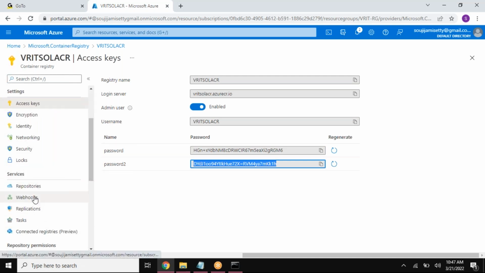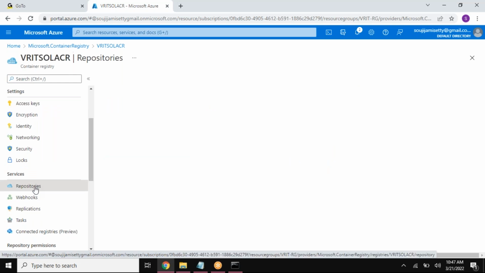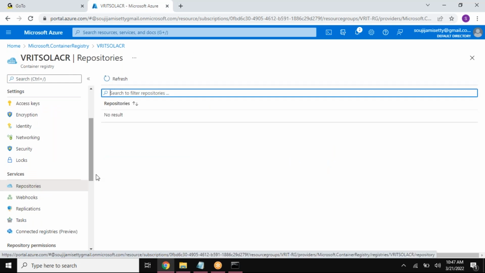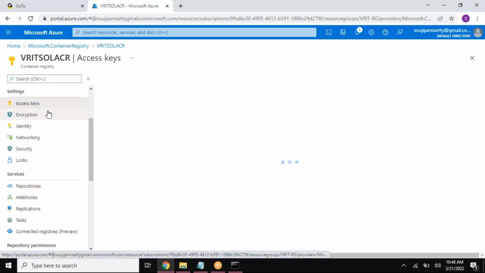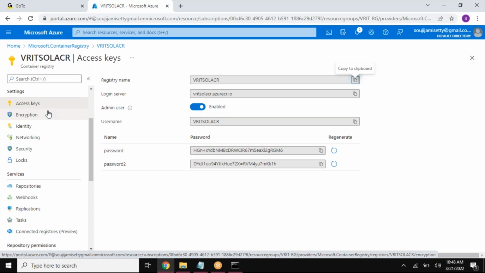And coming back here, I can see my repositories. Repository is a place where you will see all your images created automatically. If you want to see the list of images available within ACR, the repository is the place where you can go and look. So access keys and your repository both are very important with respect to my ACR.